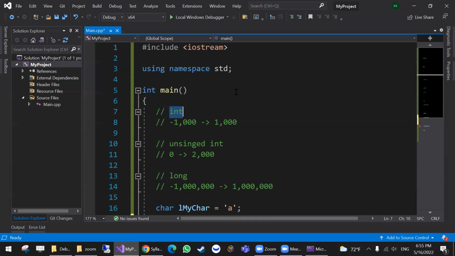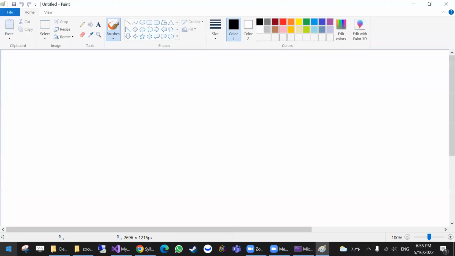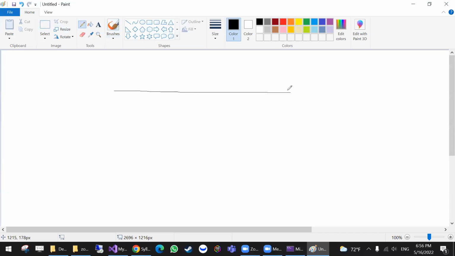Underflow and overflow basically will wrap around the range. Quick example, just so you can understand it. Let's say the range is minus 10 to 10. This is the range for some variable. If I assign 11 to that variable, then the variable is going to carry minus 9. It's going to wrap around its range.